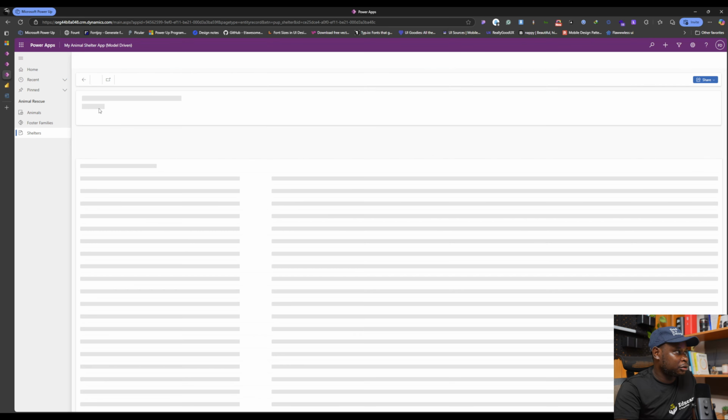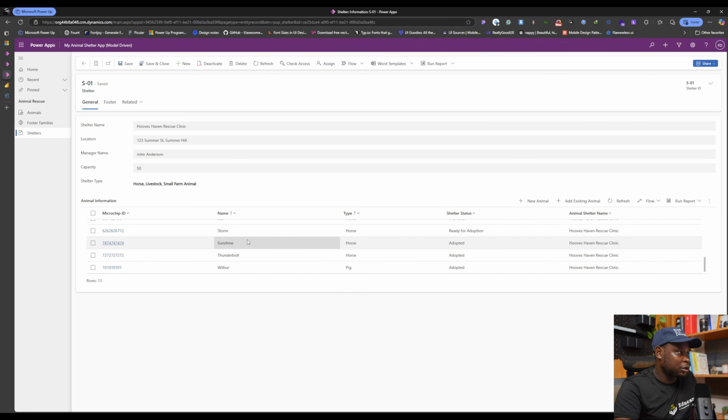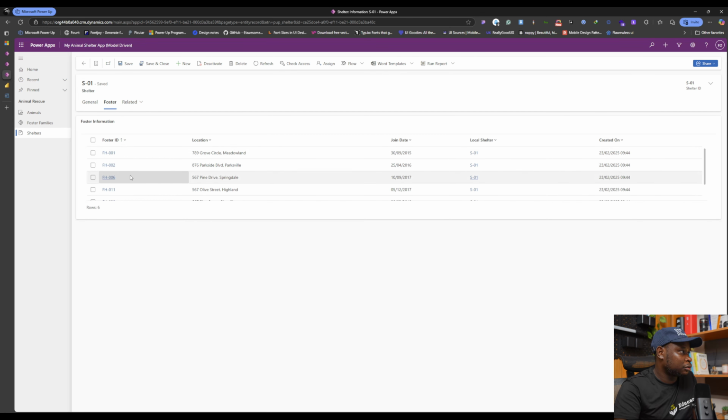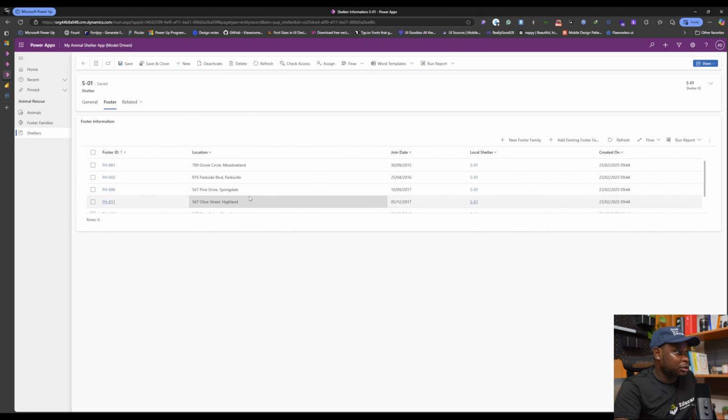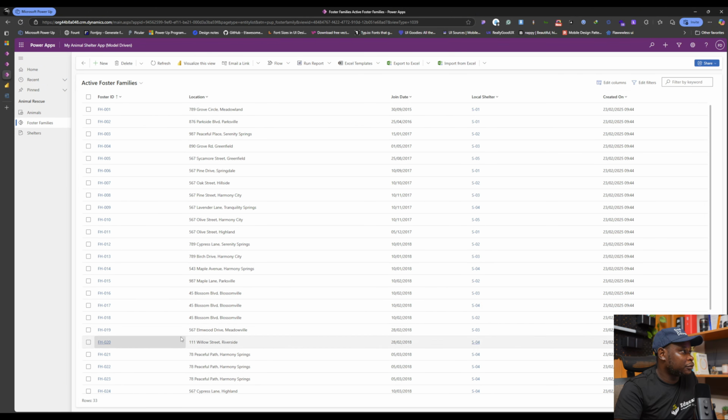We can go into the shelters. So you can see the shelter name, so the shelter form. Then we'll have a subgrid here that shows all the animals in a shelter, just for easy access. Then we have foster information, so the foster ID, and then location, join date, and all that. We have that here. So if I go to the foster family, we can see all the foster IDs, location, local shelter, join date.